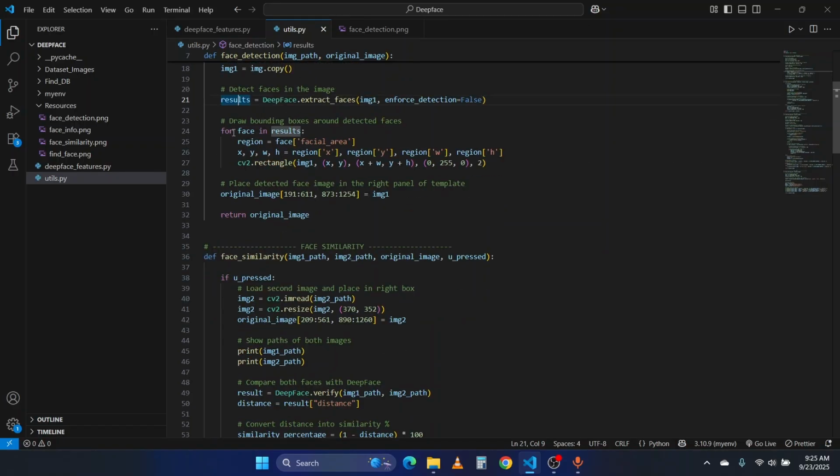After getting the result, for face in result, and it might be possible that one image has multiple faces, so that's why I have used the for loop here. For the first iteration, I will get the face variable. Face is basically a dictionary. Facial area basically gives me the region, or you can say the bounding box values. So x and y give me the values of the top left coordinates. This x, y will be the top left corner of the bounding box. w and h will be the width and height of the rectangle, or you can say the bounding box around the face.